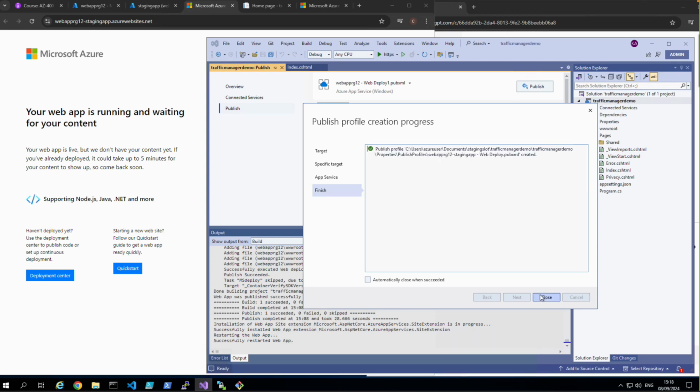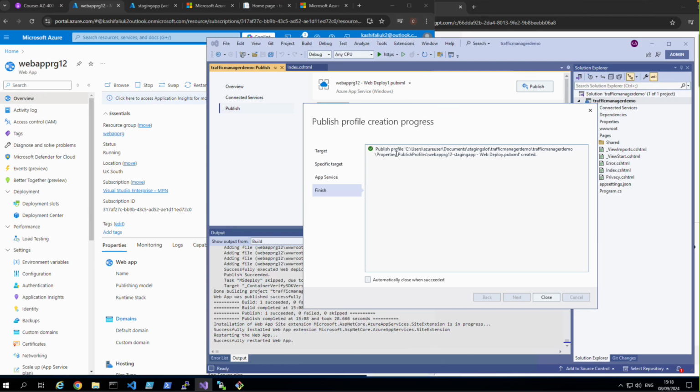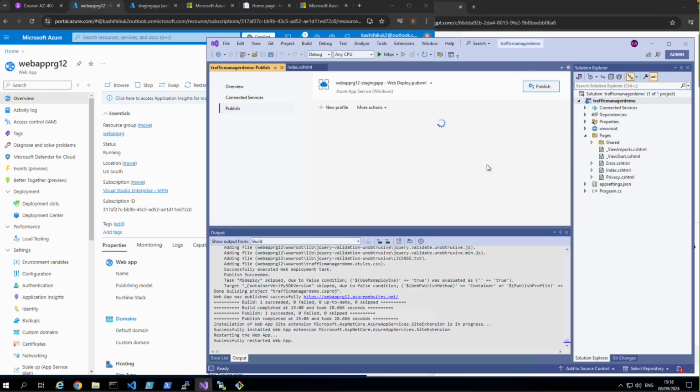If this doesn't work, we can download the publish profile as a local file and upload it into our VS Code, and we can use that way. But it works sometimes. In case it doesn't show over here, we close that and publish that.